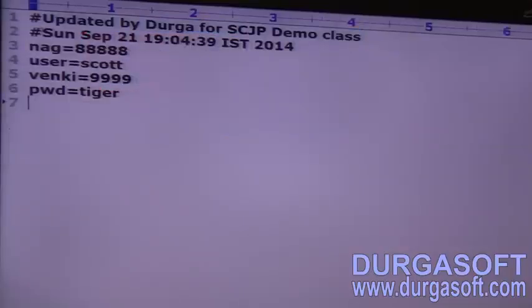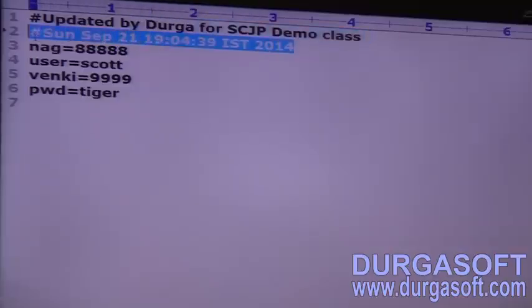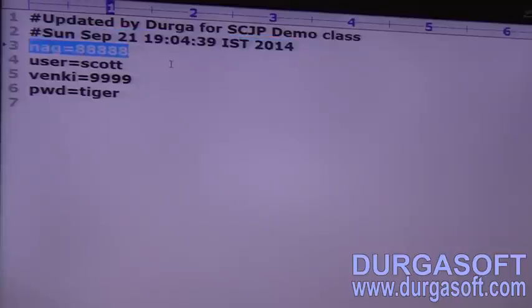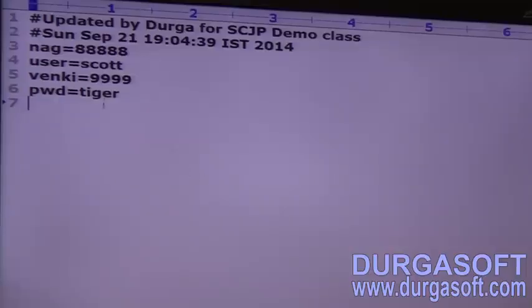Comment. Next, Sun Sep 21 is nothing but Sunday, September 21st. At what time was this properties file updated? The timestamp also comes in the properties file. Next, nag 8888. Did it come or not? Yes, because order is not important. Based on the hash code of the keys, order is not important, because it's also under Hashtable only. That's why. Suppose, here just observe, tomorrow instead of password tiger, I want to take tiger123. That's all.